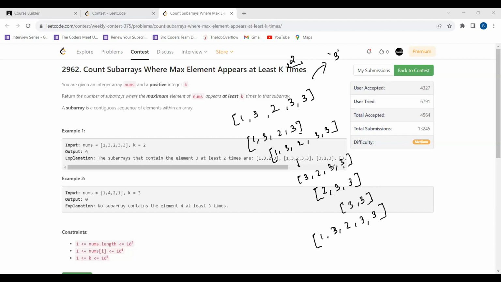So here we have got all our answers, these are all the good subarrays. And what is their count? 1, 2, 3, 4, 5, 6. We have got 6 desired subarrays.